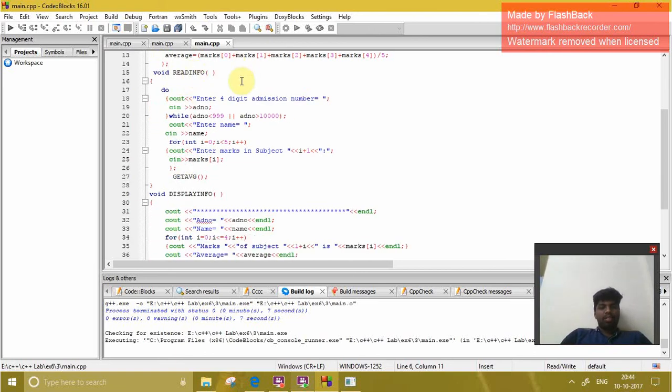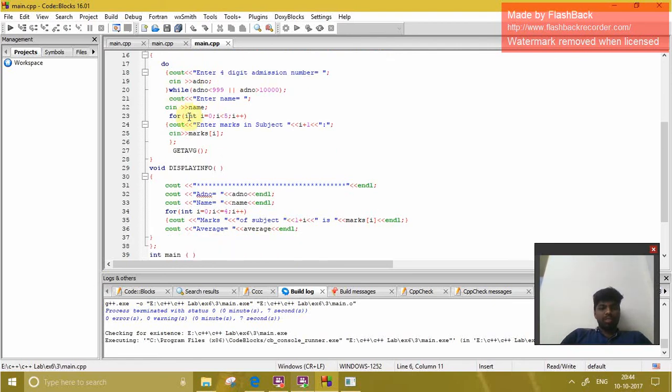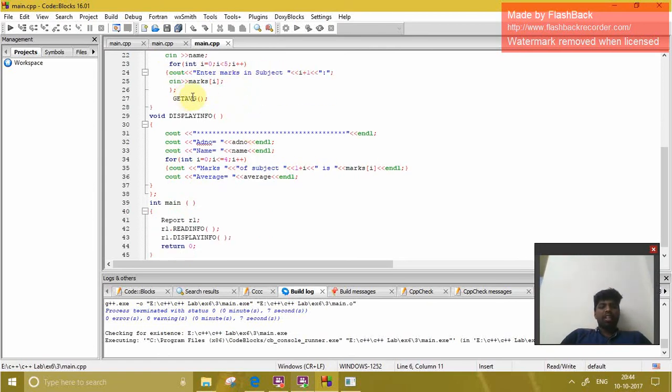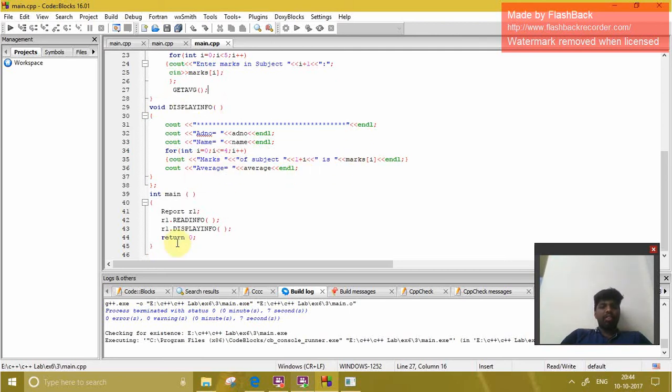Read info means to get the data from the user. Here we are using a do loop to get the 4-digit admission number, and a for loop to get the 5 subject marks. Int i equal to 0 to 5 means it will run up to 4, for 5 subjects, 0 to 4, incrementing to the next subject. Get average is the function to get the average of all the marks, and this is the function to display the data, the marks of all the subjects and the average of all the subjects.